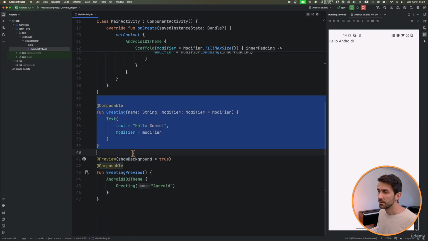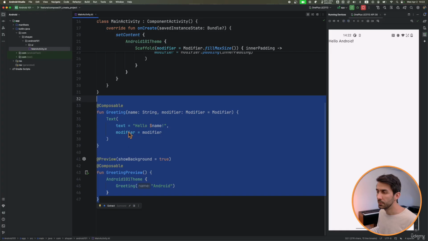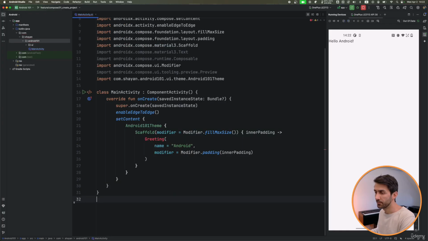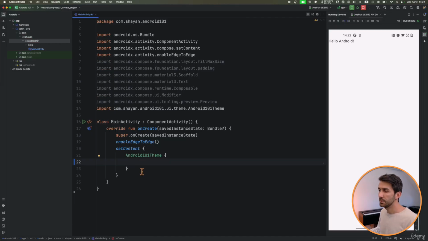And this is basically the whole screen. So for now, just ignore what you see here. We're going to rebuild the whole screen. So I'm going to delete it completely. And I'm going to also delete this part. Now the whole screen is gone.